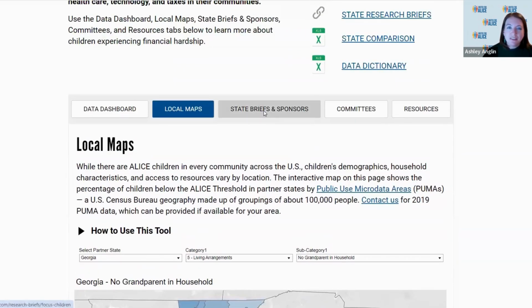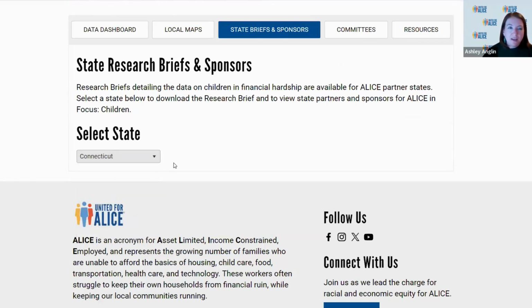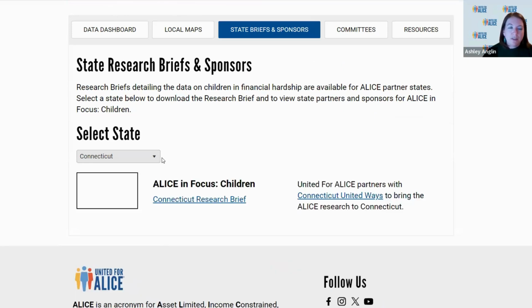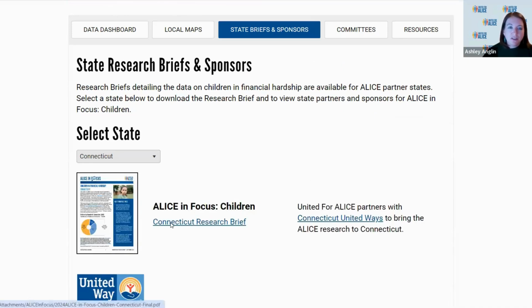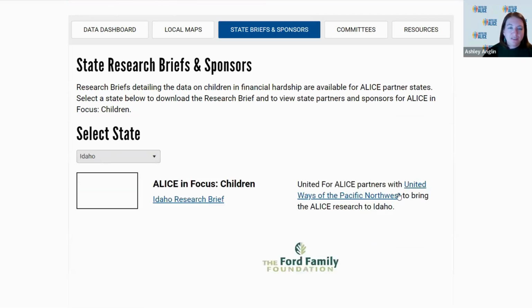The next page is the state briefs and sponsors page. This is where you can download the different briefs that are available for each of our ALICE partner states. So select the state from the dropdown, and you can see the page populate with the focus brief, which you can click the link or click the picture. You can also see the sponsors in each state for our states that have those partners and sponsors.